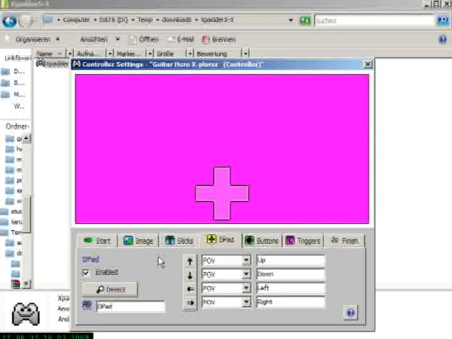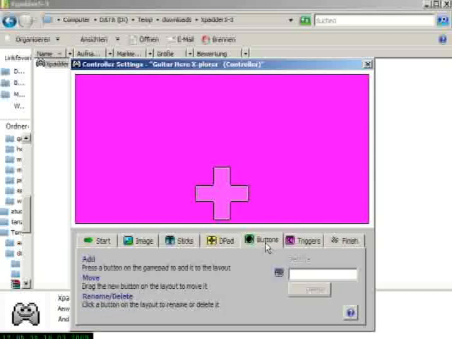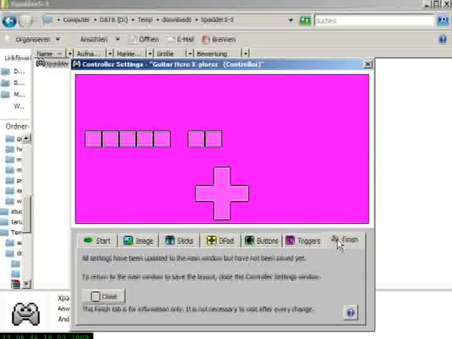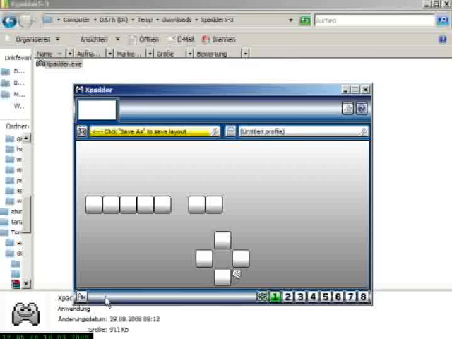Next, you press the button tab. Use your 5 colored buttons and your select buttons to add them. Finish and close. Now please save all your settings in your Xpadder folder.